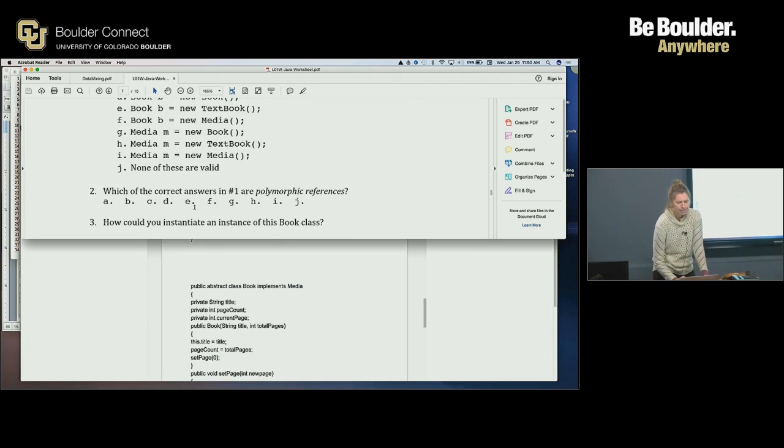How would you instantiate an instance of the book class? Quick answer? Get rid of the abstract keyword. Make sure you implement all the stuff in the interface. Okay.